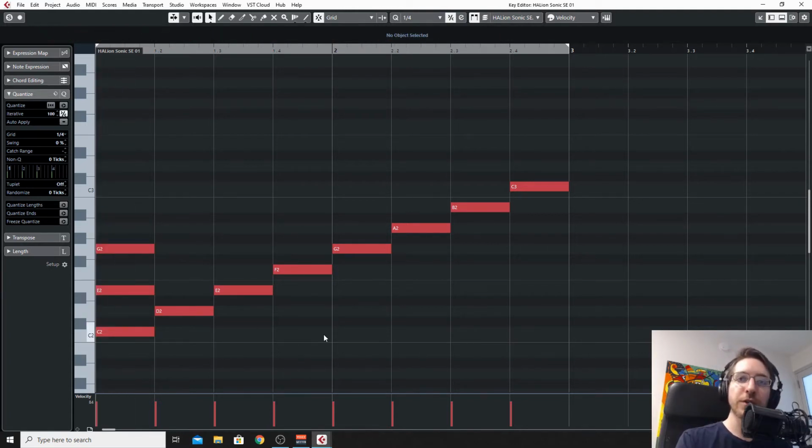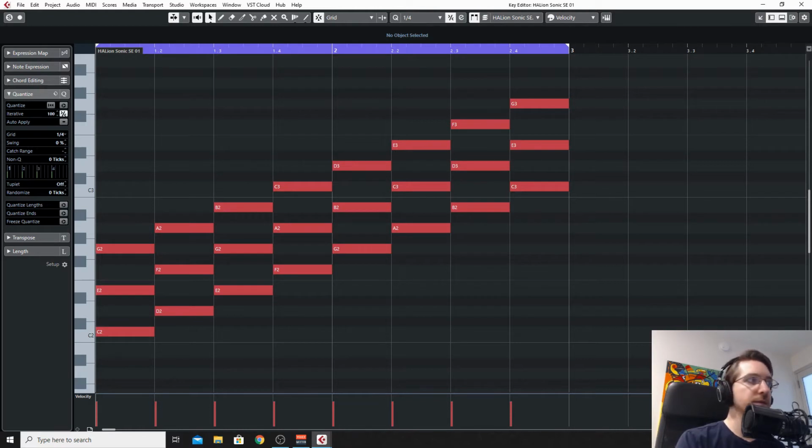Now that we've done our first chord, we can do the same process to get the rest of the chords for the scale. Let's take a look at how this sounds.